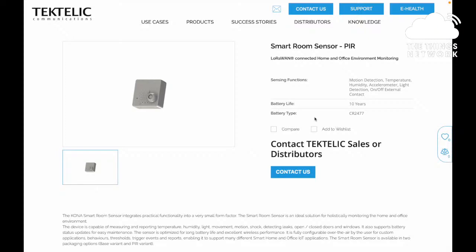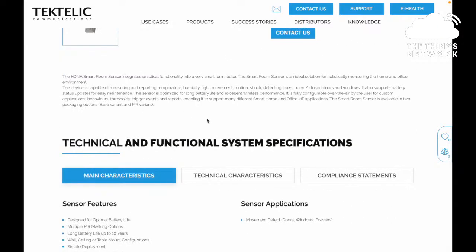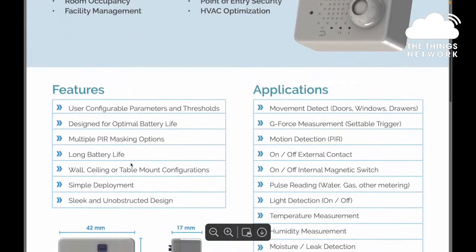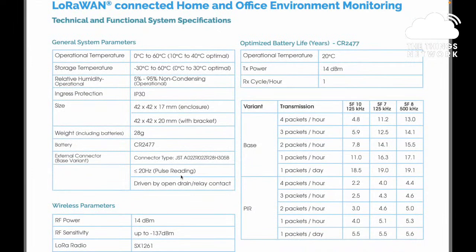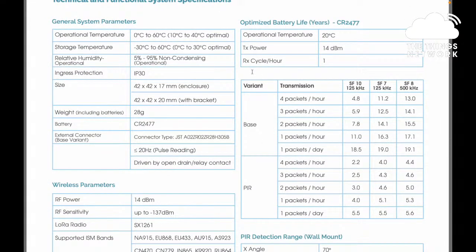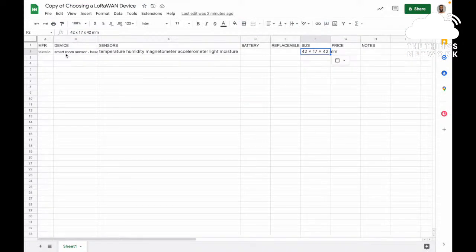So here's the data sheet, and I can see the battery life. I can see some more information. And here's the spec sheet. I can see the size. And in the base version and the PIR version, we have a battery chart here. So let's assume an SF7 connection, and we're sending a packet every 15 minutes, which means that we have a battery life for the PIR version of 4 years and a battery life for the base version of 11 years. So this is the base version, 11 years, and the battery is not replaceable.